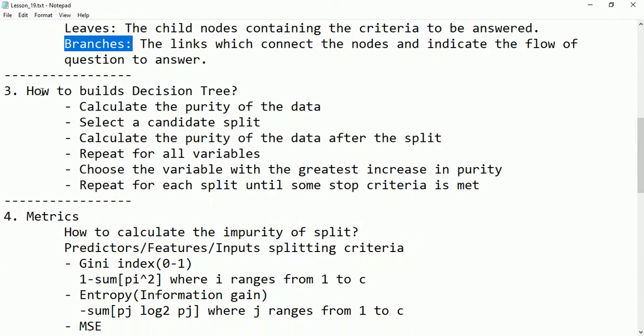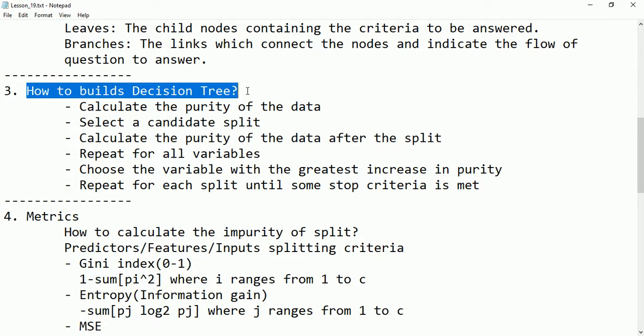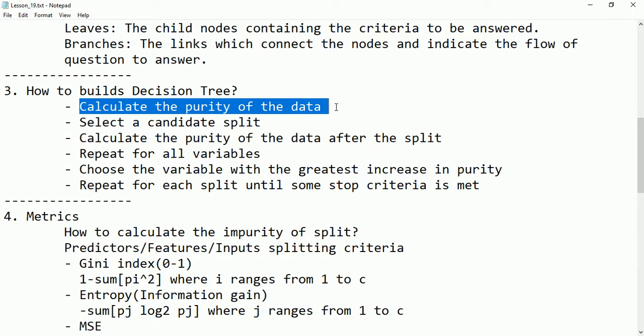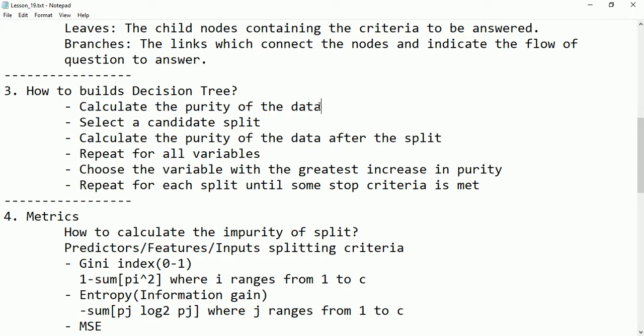Now let's see how to build a decision tree. For that we have to calculate the purity of data. The data should be homogeneous. It means the tree has to divide or split the data in such a way that all the homogeneous data should be on one side and another homogeneous data should go to the other side. It means all the true values should go to one side of the tree and all false values should go to the other side of the tree. So that is called purity of data.